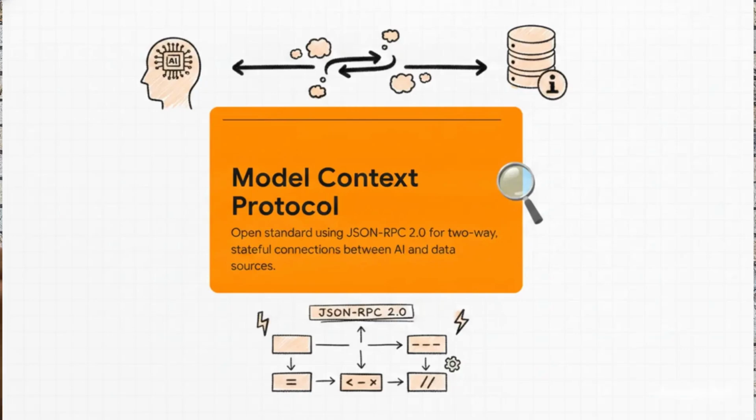MCP, the Model Context Protocol, is an open standard developed by Anthropic. Its job is to standardize how AI agents communicate with external tools and services. Think of it as a universal adapter. Instead of every AI tool building custom integrations for every service, MCP creates one common language that any AI client can use to talk to any MCP-compatible server.